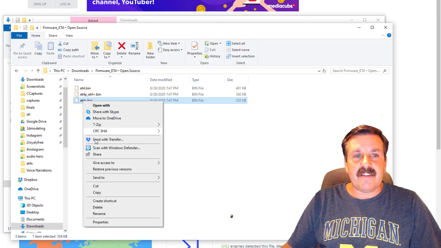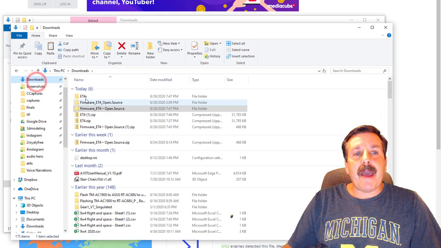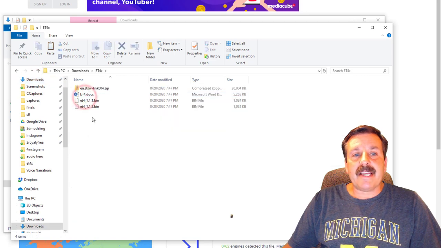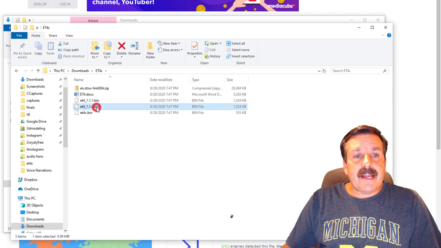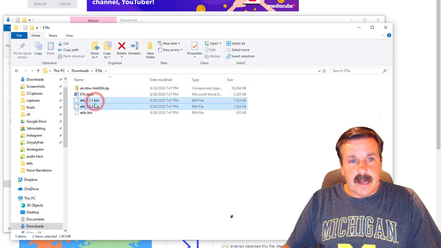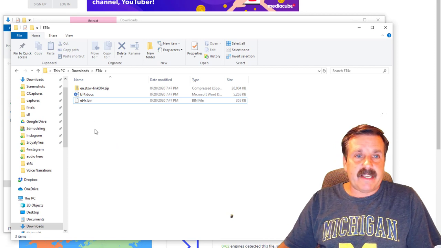This is that ET4X bin, and we're gonna cut it. And then we're gonna go back to downloads. We're gonna go back to our ET4X folder, and we're gonna right click and paste that in. We do not need these ET4 files. I'm going to press delete to get rid of those because they would not have worked. They would have broke our ET4X.